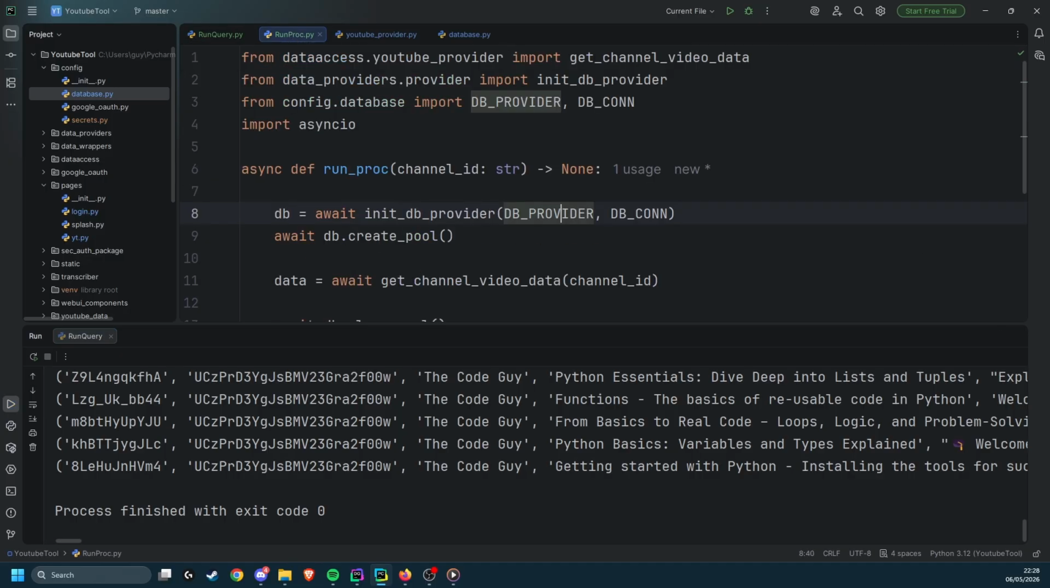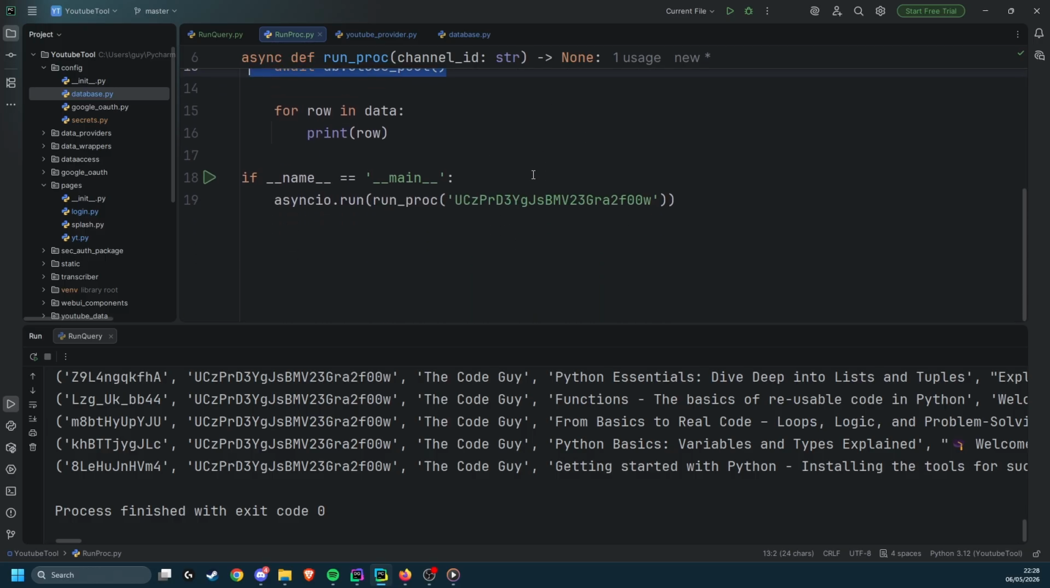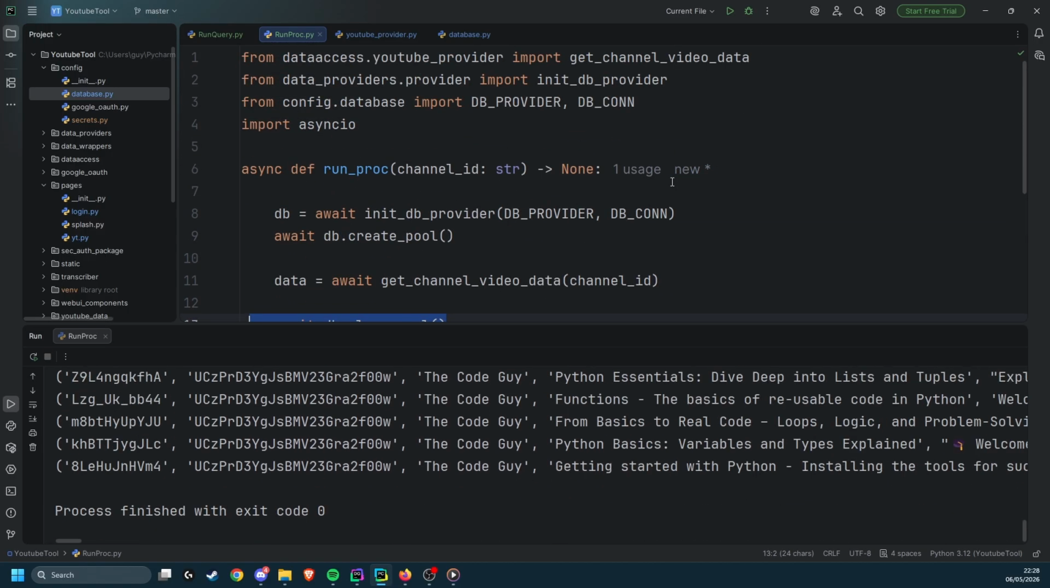Next, let's look at runproc. This does exactly the same thing but in a slightly different way. Here I'm connecting to the DB, I'm creating a connection pool, I'm running the query through my abstraction, and I'm closing the pool and then returning the data. Let's run that now, and you'll see we get exactly the same results.